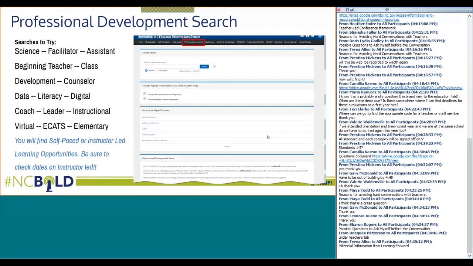All right, and then just really quickly, this is a quick overview of professional development search. I did a quick look through of who signed up and registered for our sessions today. So we had a lot of APs, we had science, we had facilitators, we had beginning teachers, we had classroom teachers, we had counselors signed up. And so I said, well, let me go out here to the professional development tab, and you can search for each one of these keywords, and you're going to find PD that fits your role. So you can search for any of those.